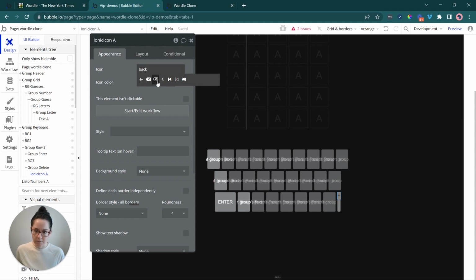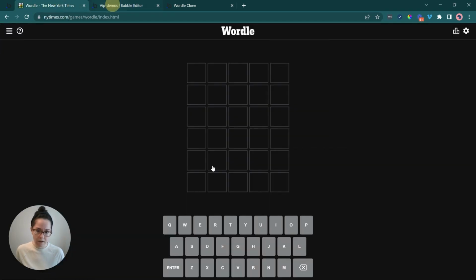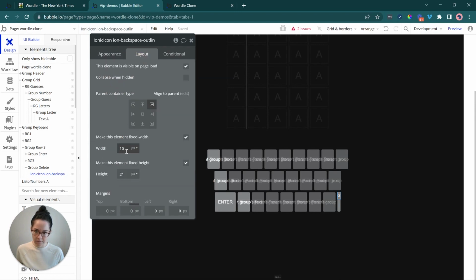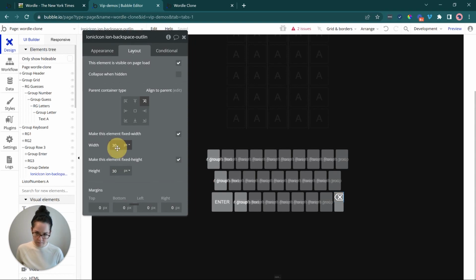So there we go. That's the one I'm looking for. I think it's the outline one. Yeah. So here's our backspace and let's give it a fixed size, start with 30 by 30. That looks a little bit big, maybe 25 by 25. And this will be centered.